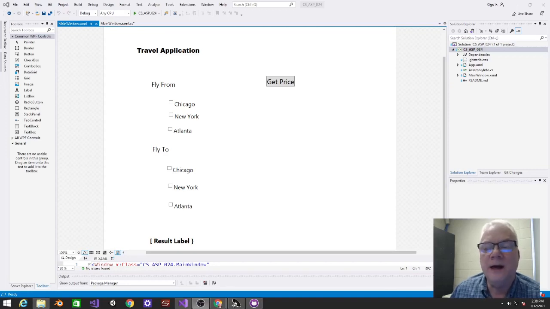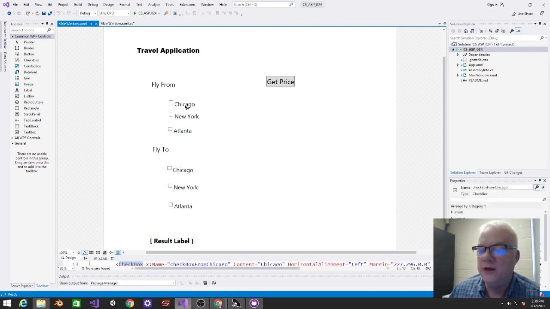Hey there, gang. As you can see, I have pulled up a pre-made application here. If there's a link, you can download it. If not, just build it. It's not a big deal. Just so you know, the checkboxes are named checkbox, and they say from Chicago, from New York, from Atlanta, and these say to Chicago, to New York, to Atlanta, a result label, and a button. That's all that's really in this.